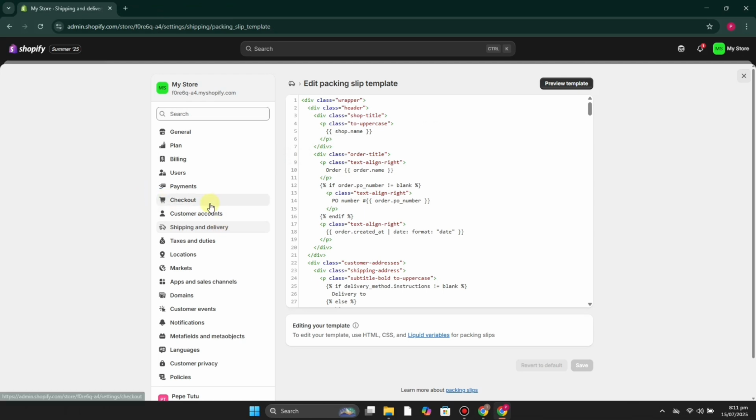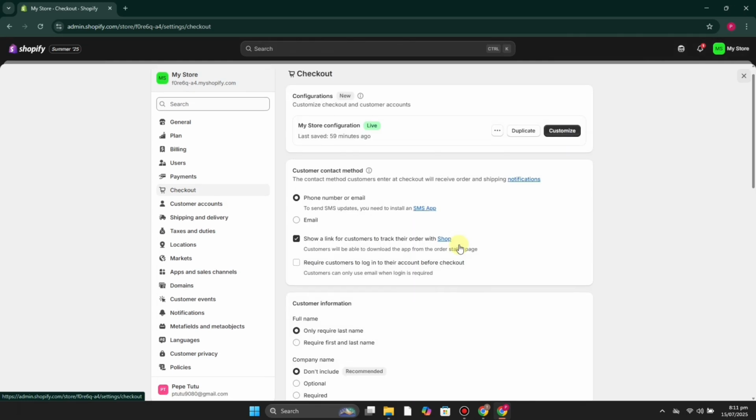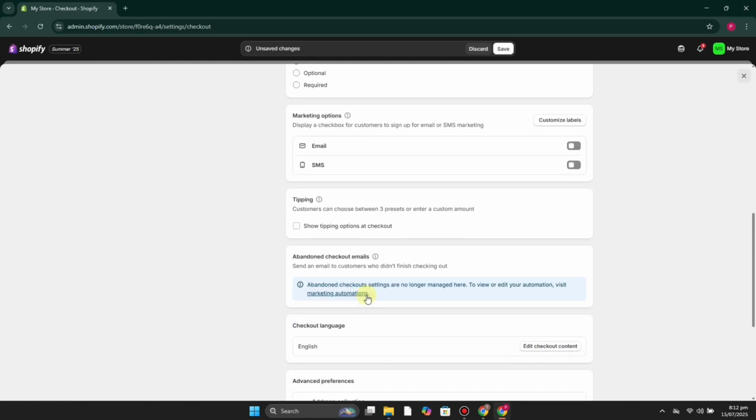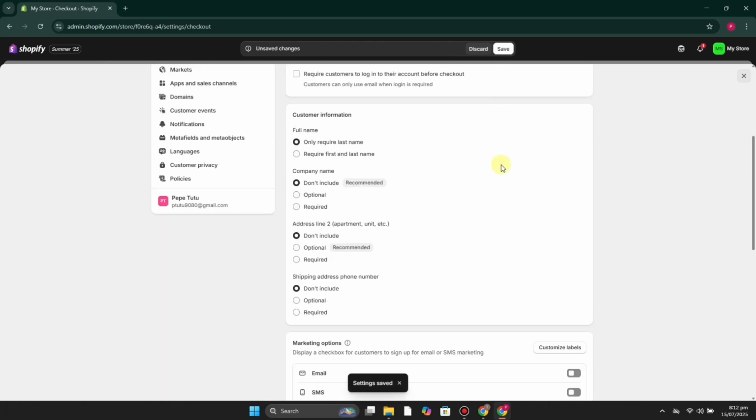Now just get back to the settings and click onto this checkout option from the left, and as you click onto it you will see many different options that we find on the checkout page. Now there we have these two options, which are address line and shipping address phone number. You have to make sure you have selected "don't include", because if you do so these options will not appear on the checkout page, and after that you just have to simply save it.